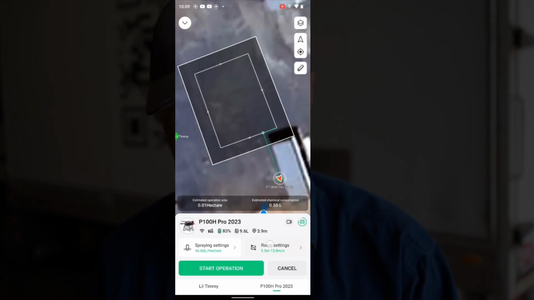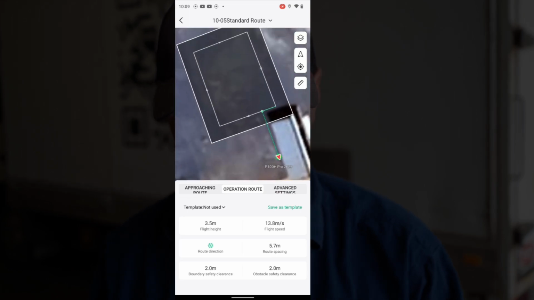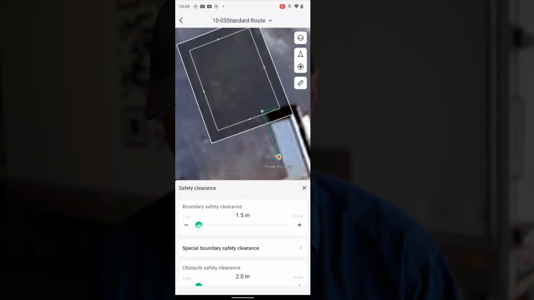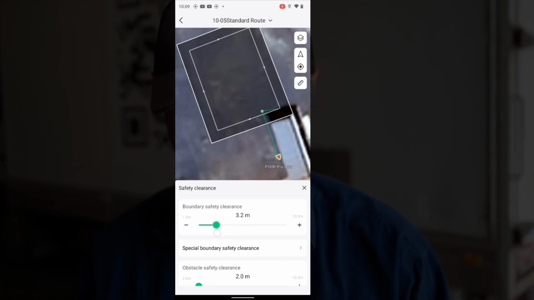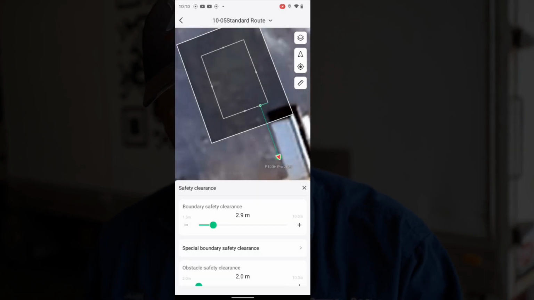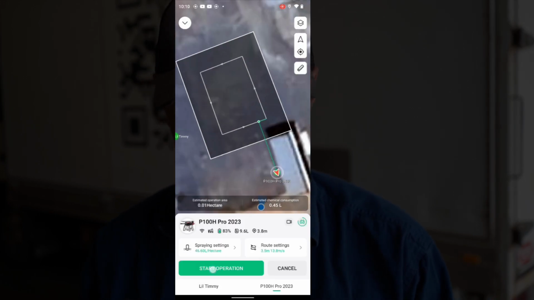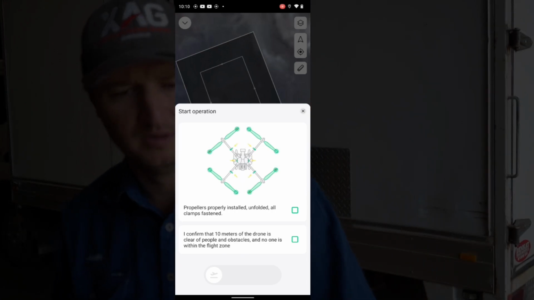And we can change how close we want it to go to the boundary as well. See where it says boundary safety distance. We can make it go closer to the edge, see how it's closer, or we can make it go further away. Obviously, it's going to give us an error there because it's not even 6 meters wide probably. Yeah, there we go. So we're going to go back now. So that's how you do that. All you do now is just go start operation, tick, tick, and then it would take off and do that. It's a simple, easy, effective one.